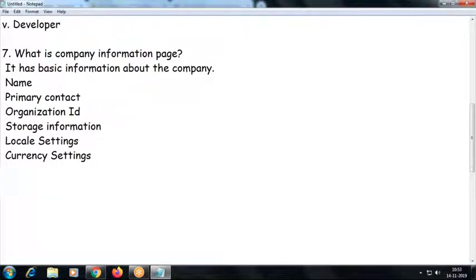What else have you seen? Locale settings comes under that. We'll explain again in another question. Okay, what else have you seen there? Anything you missed here?